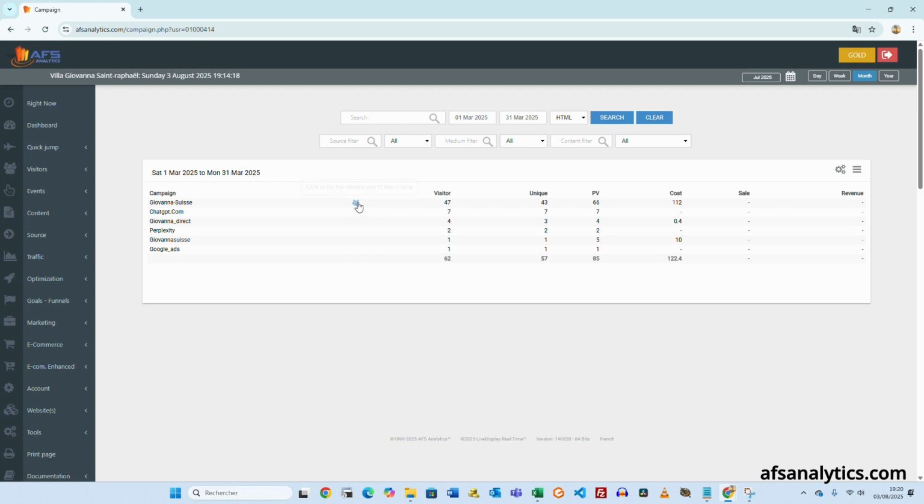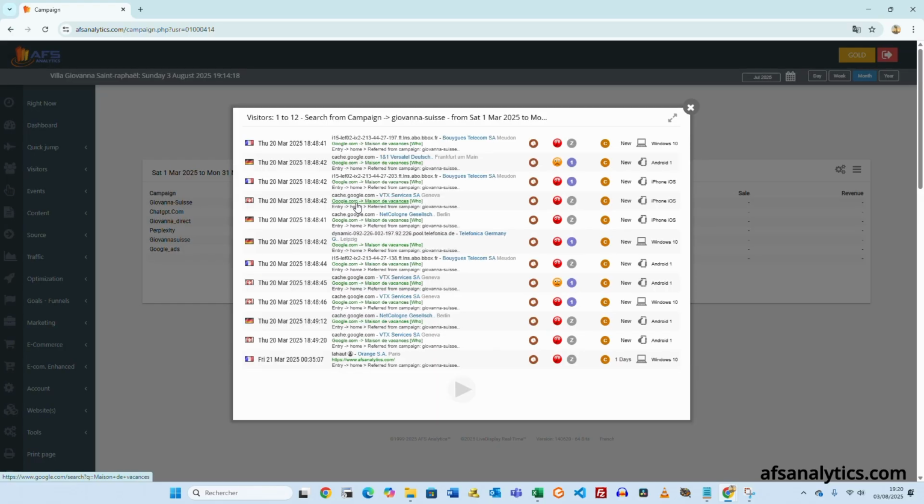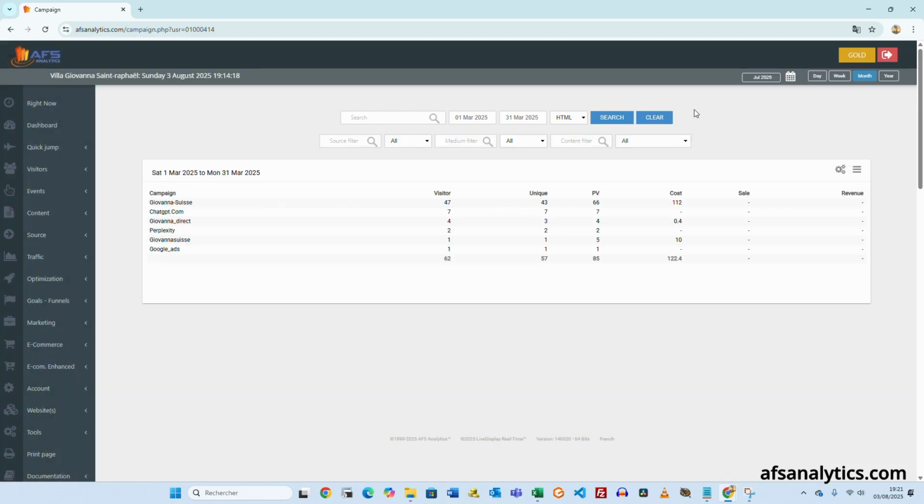One of the major advantages of AFS Analytics is that you have access to the list of visitors from this campaign as well as their behavior and quality score. To do this, simply click on the visitors icon. Thanks to this feature, you can analyze visitor behavior and adjust your campaigns to maximize their effectiveness.